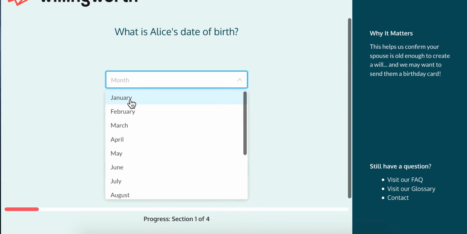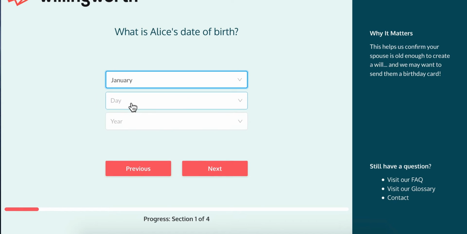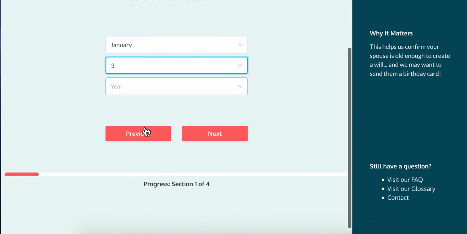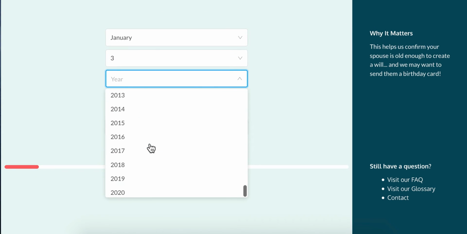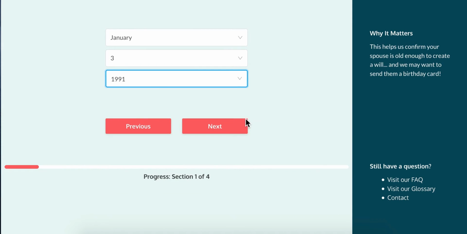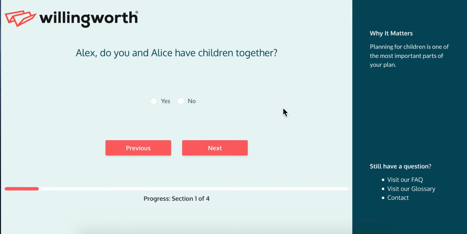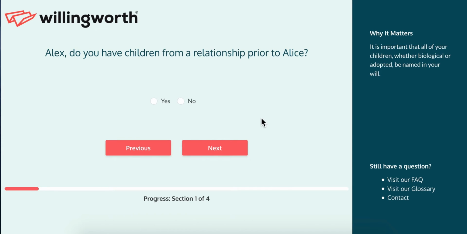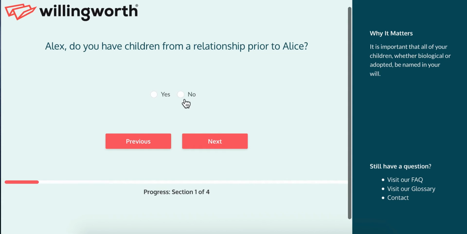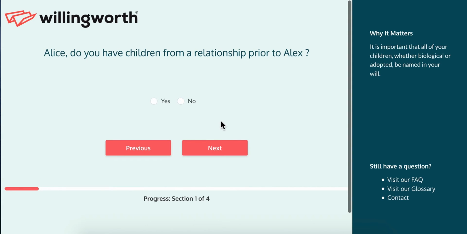What is Alice's date of birth? We'll say Alice was born in January 3rd, let's say she was born in 1991, and we'll click Next. Do you and Alex have children together? No. Alex, do you have children from a relationship prior to Alice? No. And Alice, do you have children from a relationship prior to Alex? We'll say no.